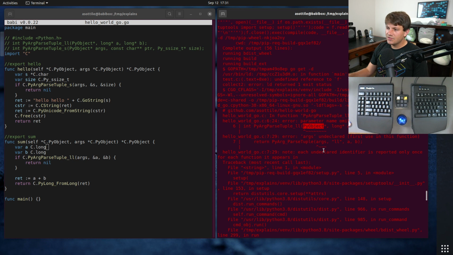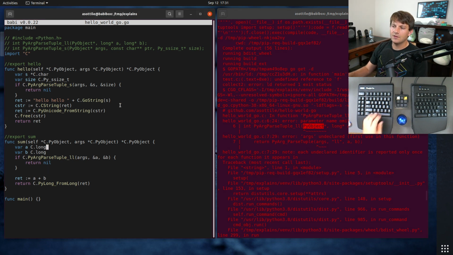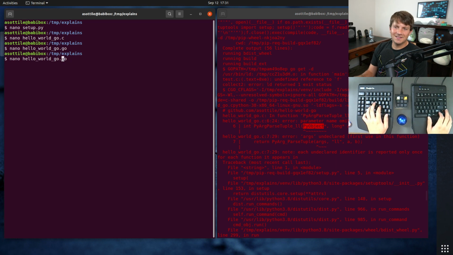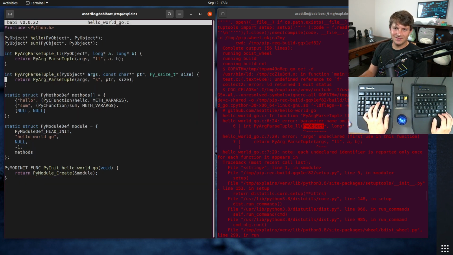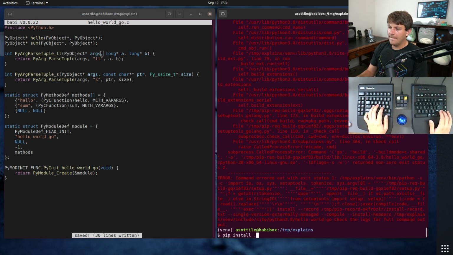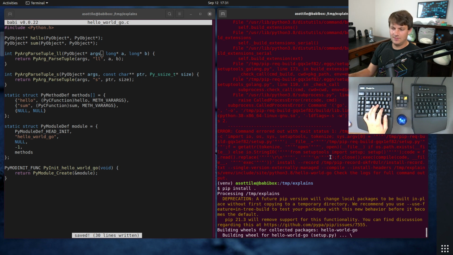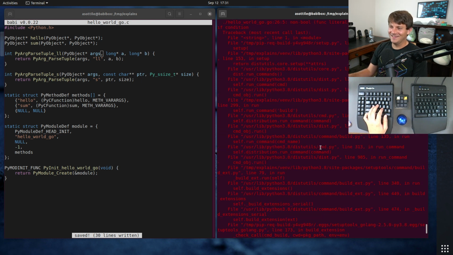PyObject star. Parameter name omitted. Oh. I screwed up the C code. Of course. Yep. Sure enough. Need that. Let's try it again. Might work this time? Nope. Still not working.